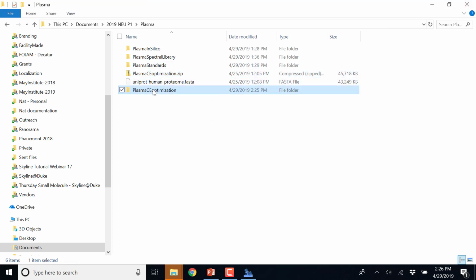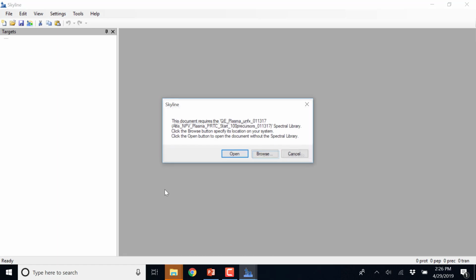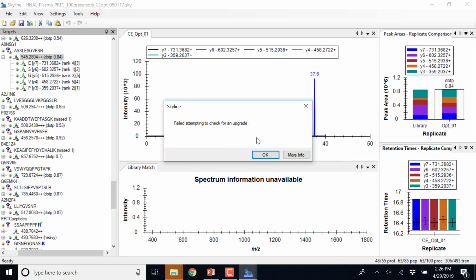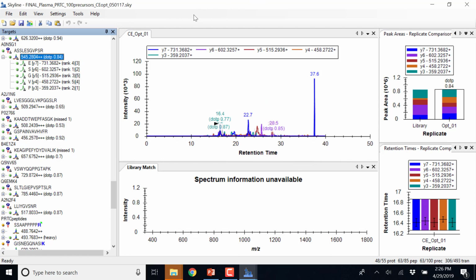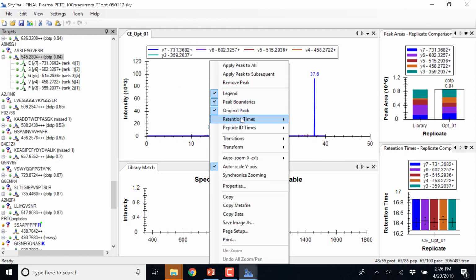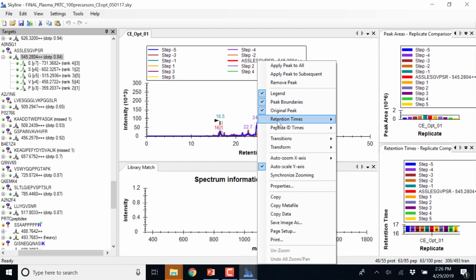All right. You also, it is possible to have more than one Skyline file open at any given time, just so that you know. Okay. What am I doing?